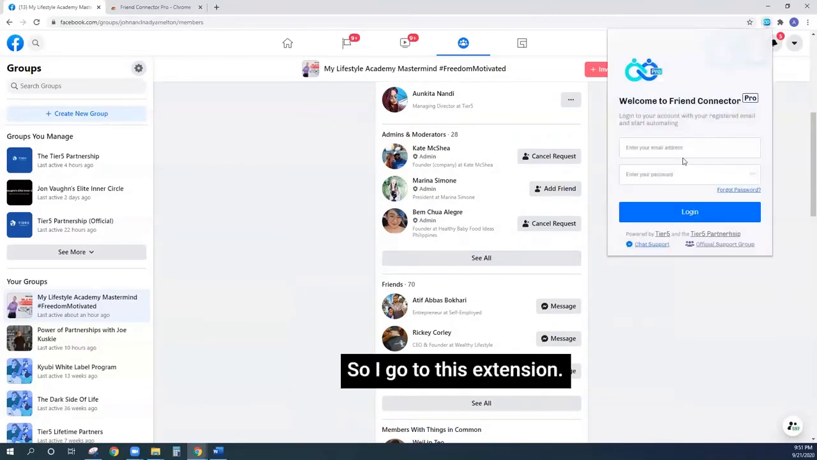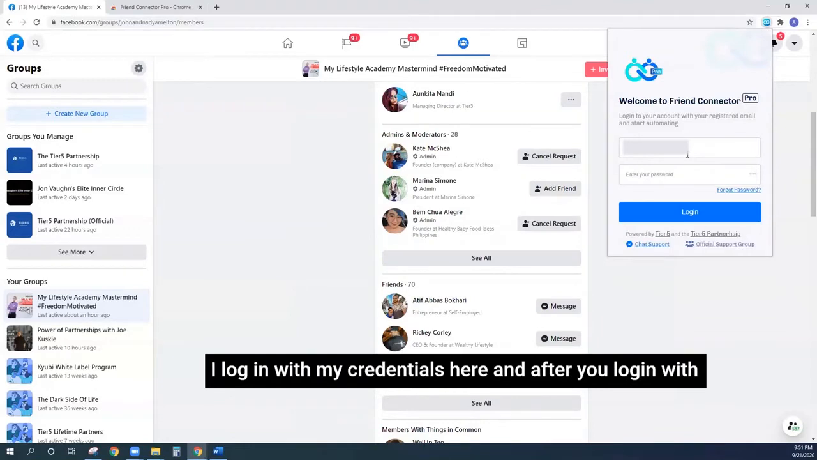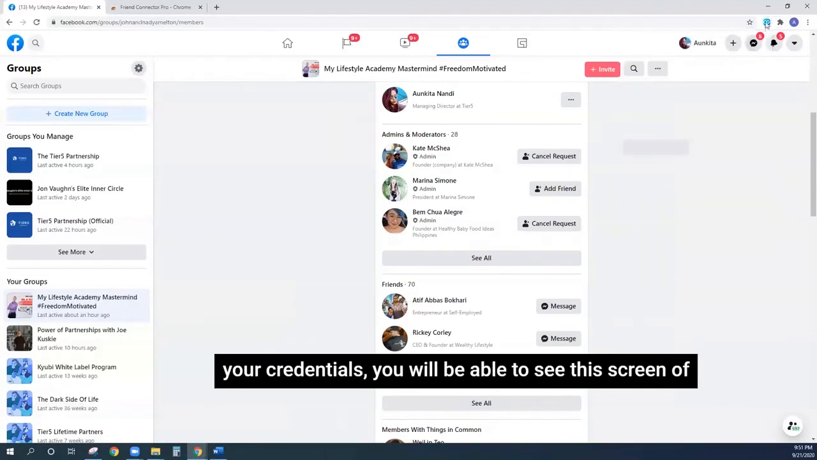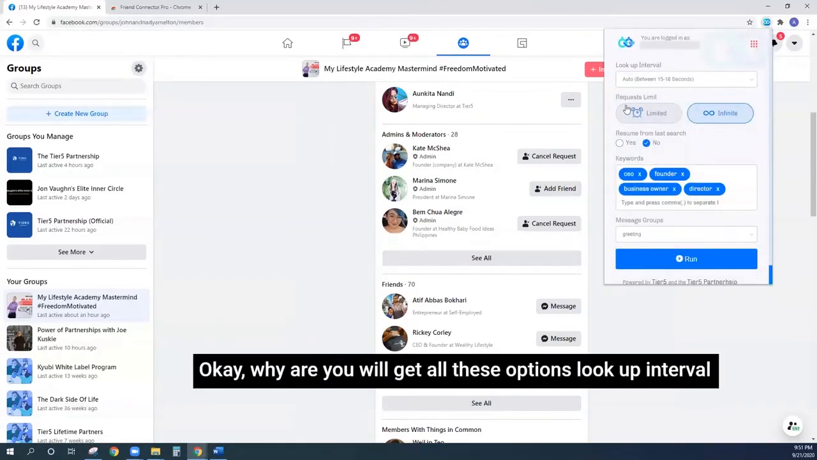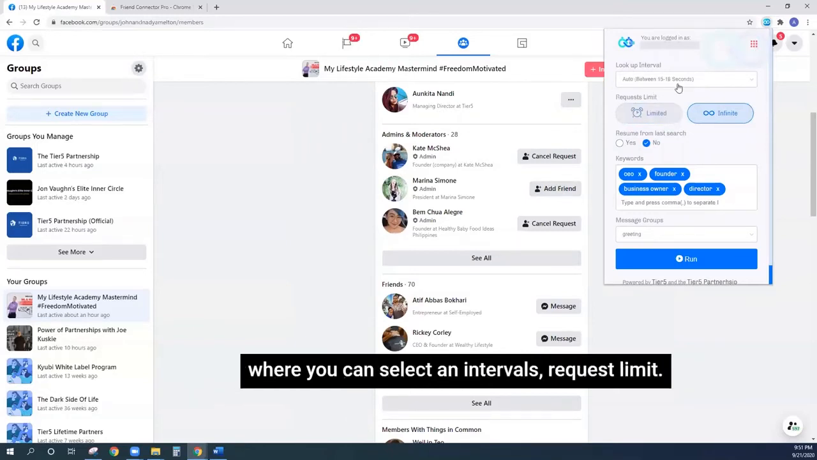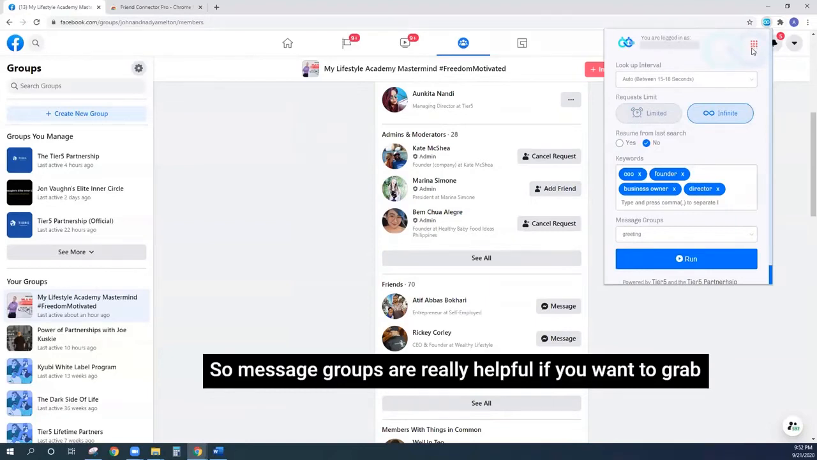So I go to this extension and log in with my credentials here, and after you log in, you will be able to see this screen of Friend Connector, where you will get all these options: lookup interval, where you can select an interval, request limit, then keywords, and then message groups. Message groups are really helpful if you want to grab attention.